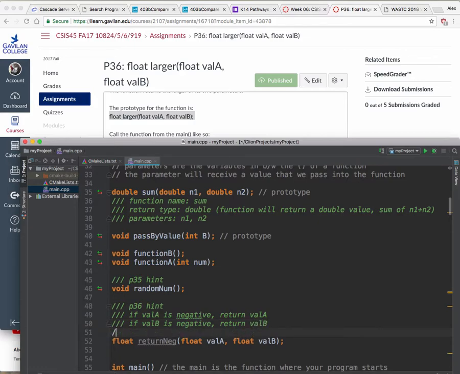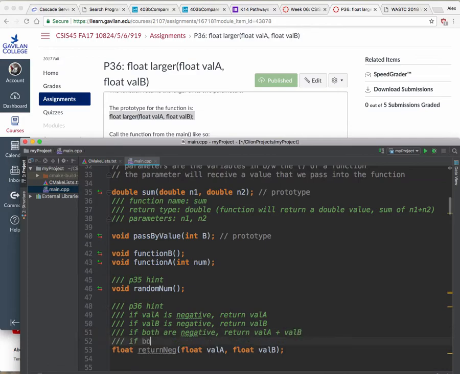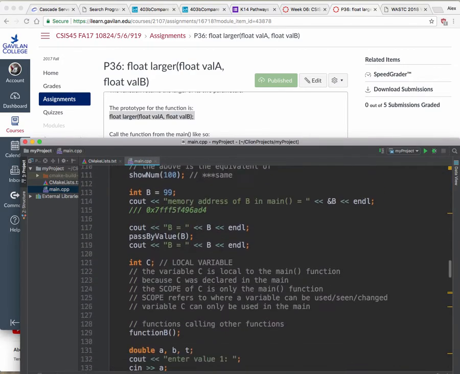Okay? And if both are negative, return val A plus val B. And if both are positive, return val A minus val B. Okay? That's plenty of examples. So I'm going to grab this whole thing here, copy it, go all the way at the bottom.